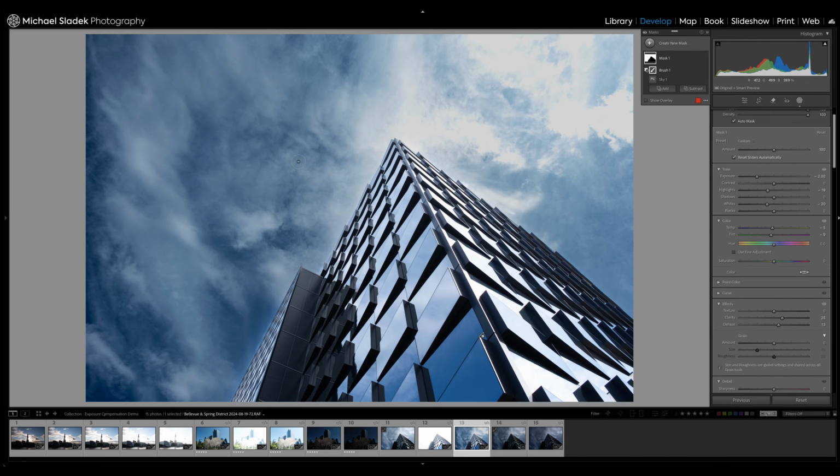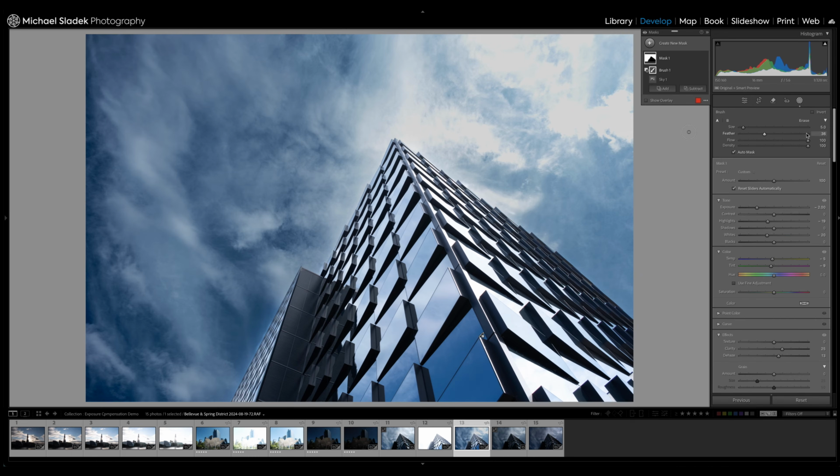Now, I like this edit on the sky, but now I've kind of lost the contrast. The building is a little too bright compared to the sky. I just don't have any contrast. So what I want to do is now edit the building.